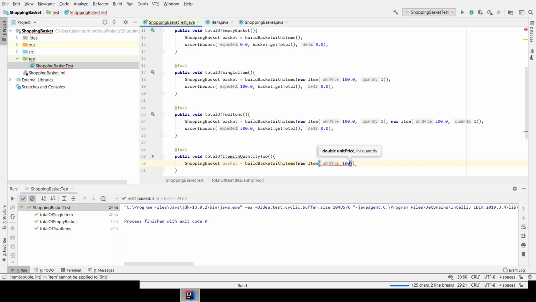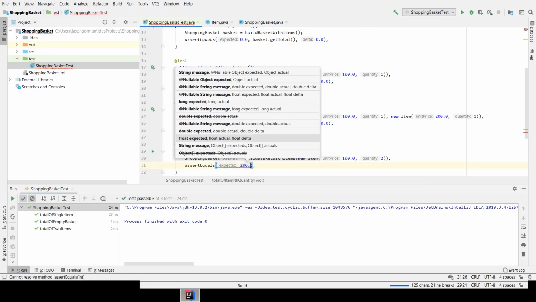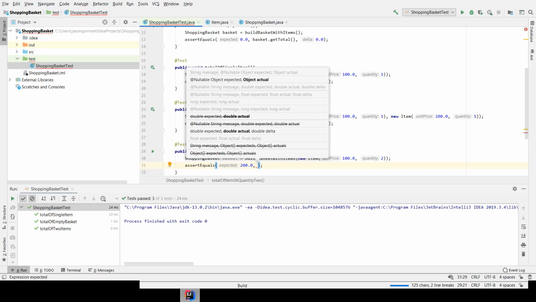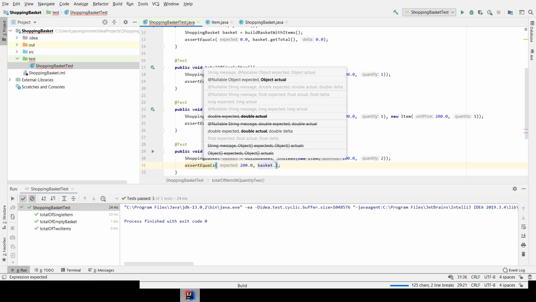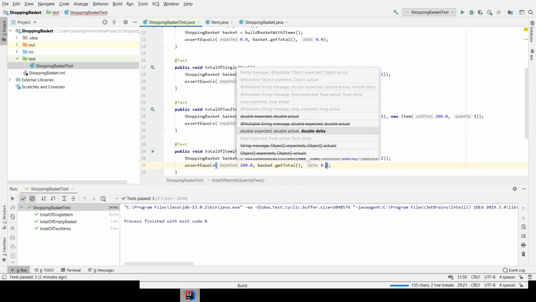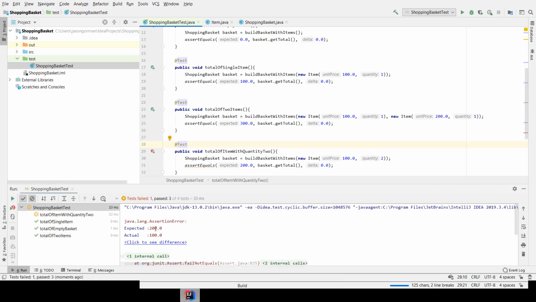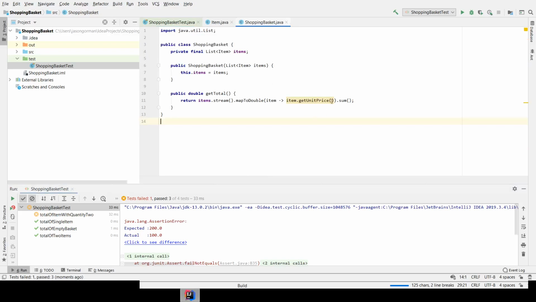So again, price of 100, but this time a quantity of 2. And now we're going to check that we get double the unit price. And there's the delta. Oops, spelling mistake in my test there. Okay, another failing test.